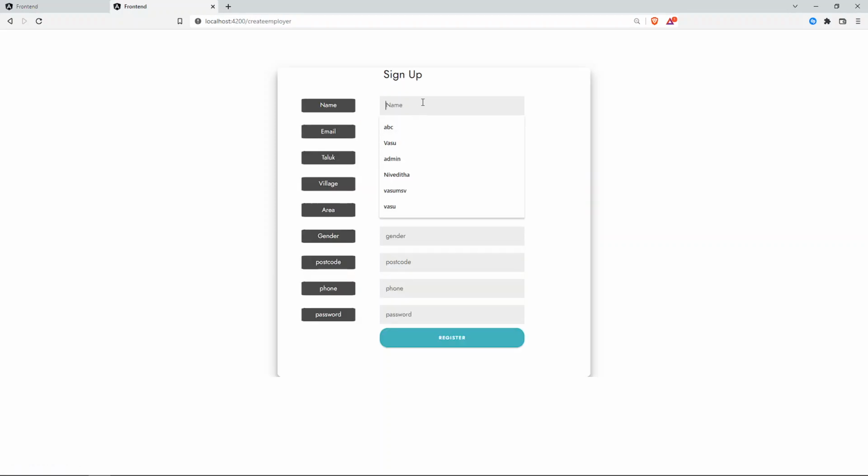Let's say Kiran. Okay, Kiran, so Kiran at mail.com. For taluk, you can include any taluk you want, and I'll include the same village itself. Okay, area, second main road, something like that. All right, and give all your personal information which is there over here.